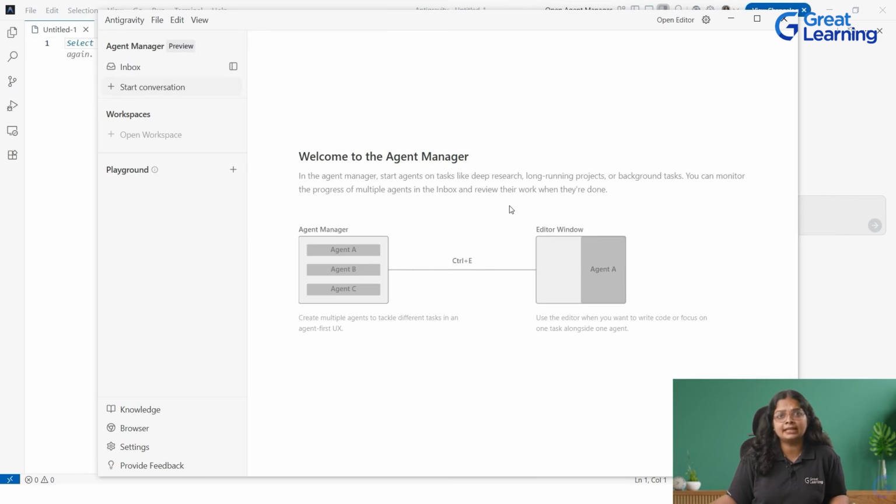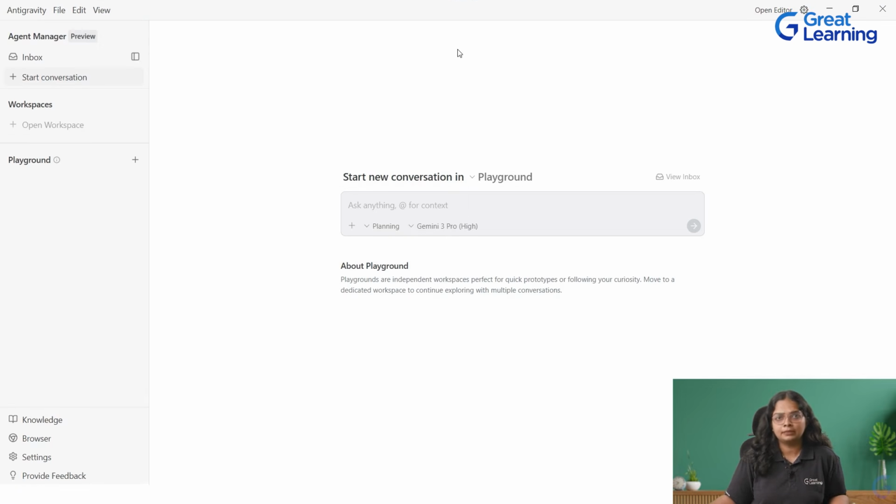Just set the task and the agents handle the rest. You can think of it like mission control. You get a high-level overview of what's going on, but you're not bogged down in every little keystroke. Instead of showing a messy stream of logs, Antigravity uses artifacts and structured summaries of each task's progress.